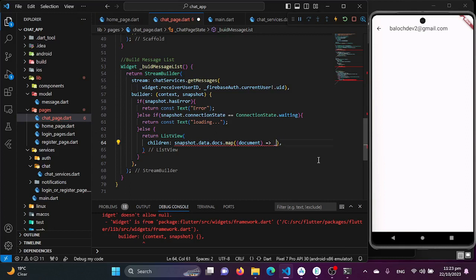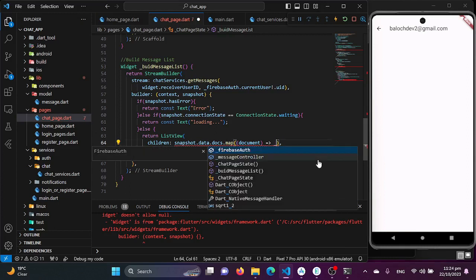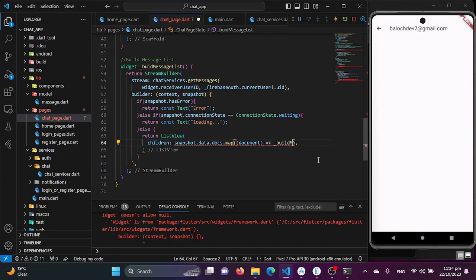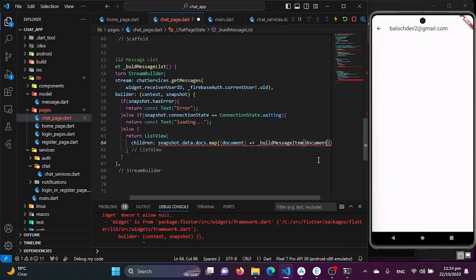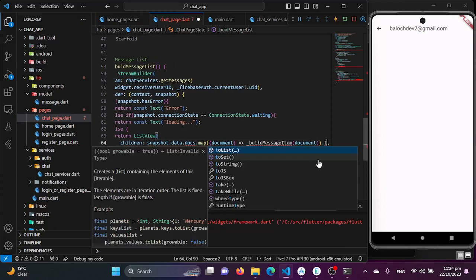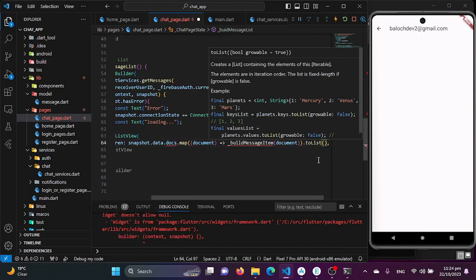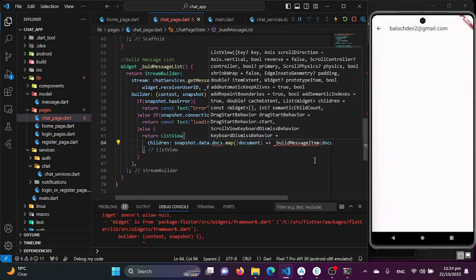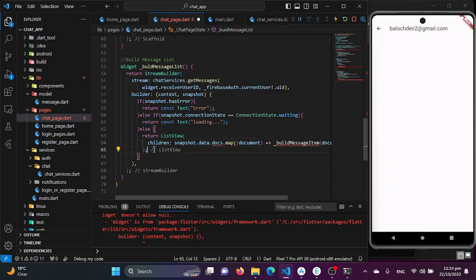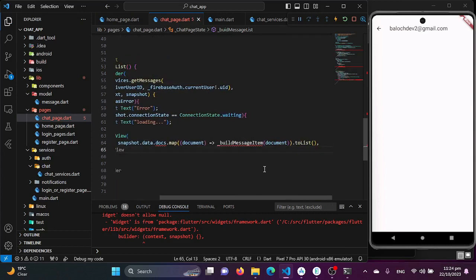So yeah, I'll be adding the build message item, which will take the document as a parameter, and I'll be making it to list. We will be creating our build message item in a second. So we will be adding a semicolon here. So great, I'll be using this.